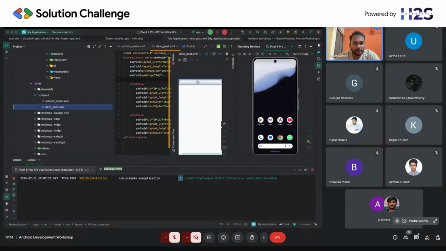Okay, so everything is in white. I'm going to show it later when we are creating the apps.